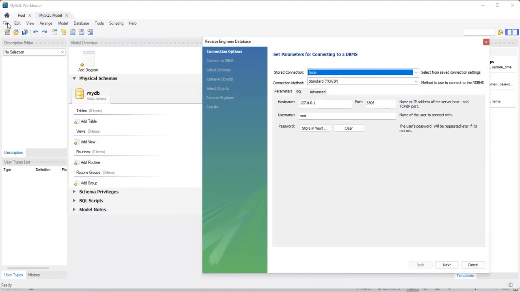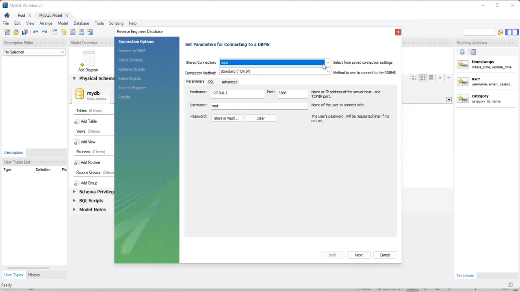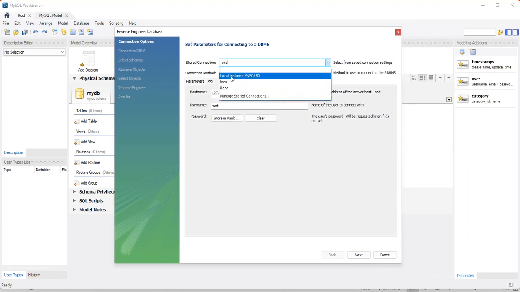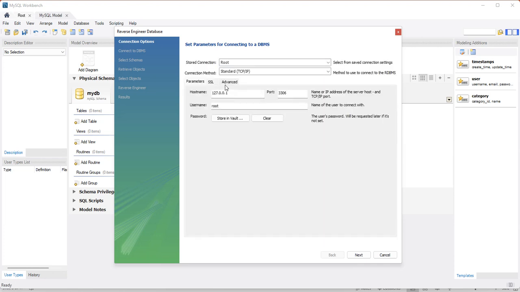For example, I have home and then my connection is root. So my connection should be root because that's what I'm working on. In this case, I have local because I have a local instance, then root. So I'm going to choose root because that's the connection that I'm currently at. Then we have connection method. Just leave it as default, and then you click next down here.